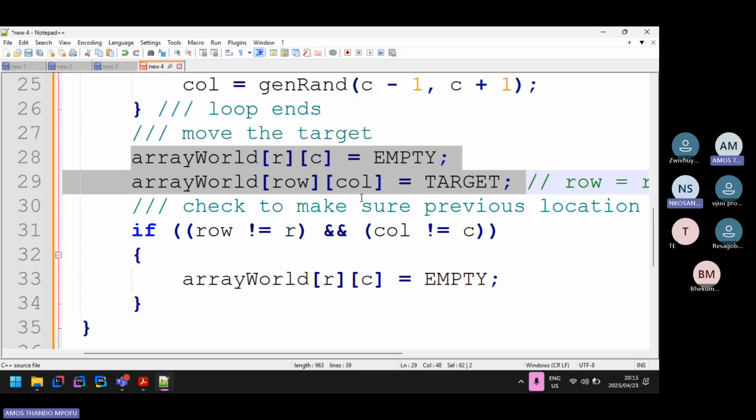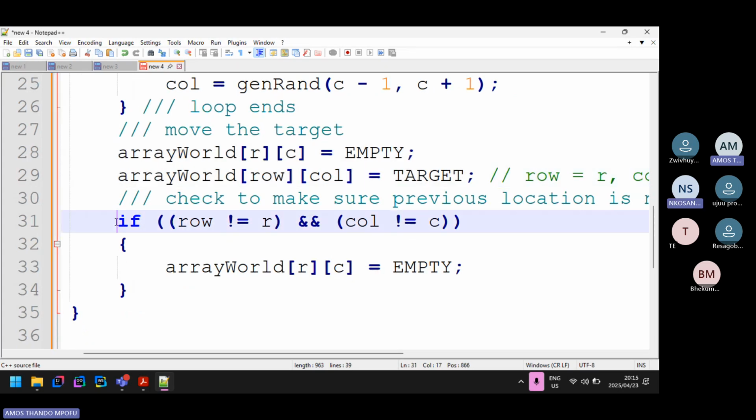Yeah, that's correct. It'll work because the main thing is so that you don't lose the target. Okay. Yeah, I have, oh, sorry. Yeah, I have another question.